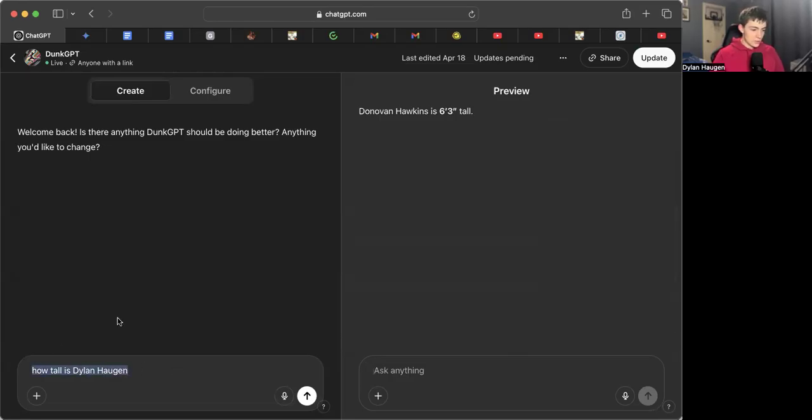So go over here to the create side and just say it, currently says Donovan Hawkins is 6'3", but is actually 6'4". I'm going to blame my poor typing skills today on the fact that my mic is here, so I'm a little bit farther away from my computer than I would like to be. My desk is tiny, but see, it'll have this thing here.